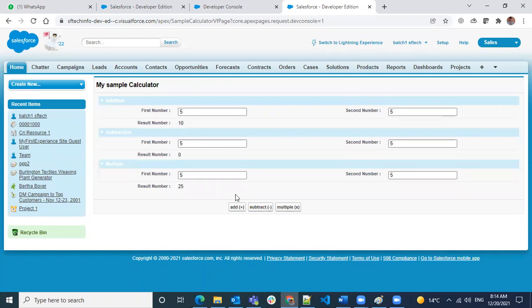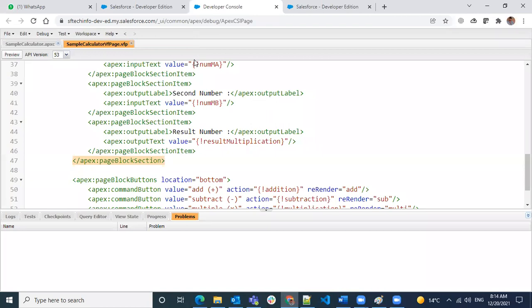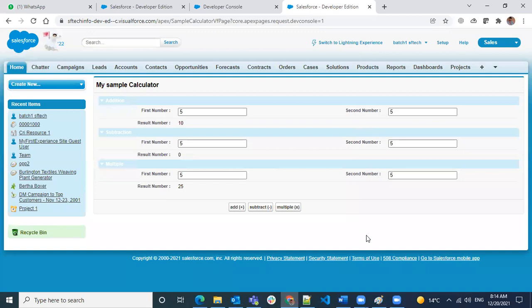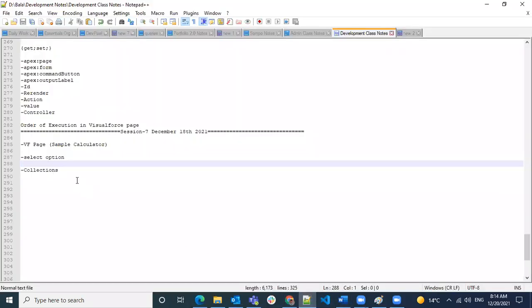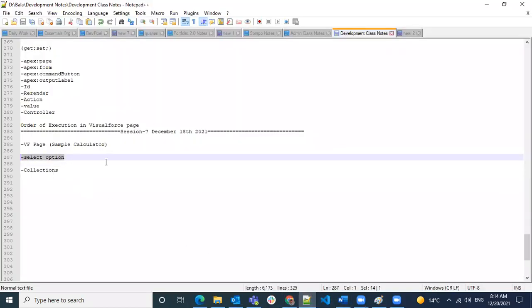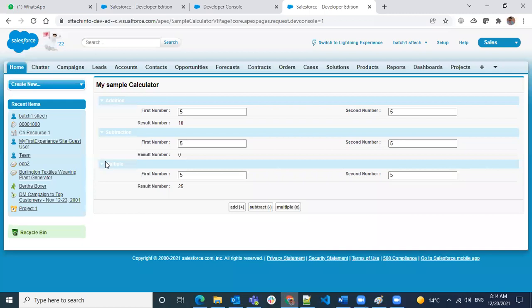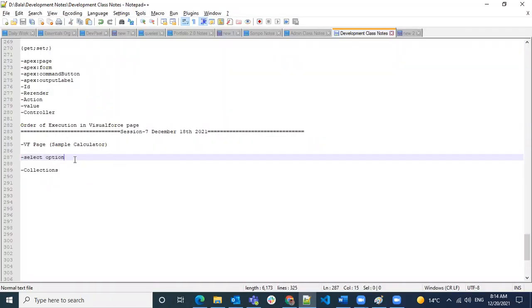Now, so we have, it's fine. So the next one, any questions so far on this one? We're now moving on to the second one, the select option: how we can implement the drop down in the Visualforce pages. Before we jump onto this one, any questions, please do ask.